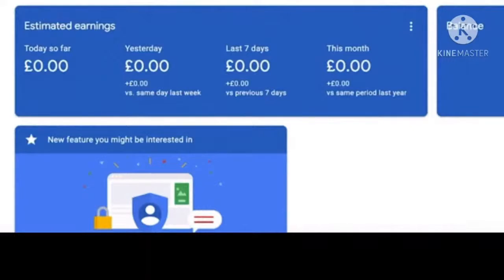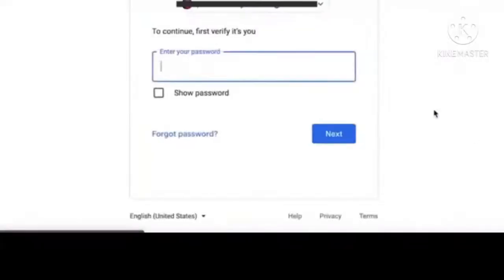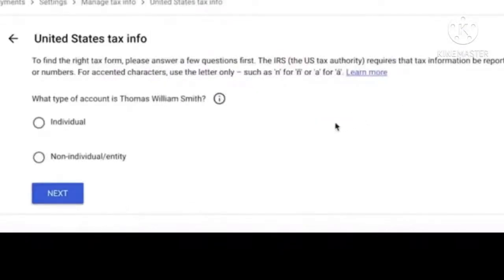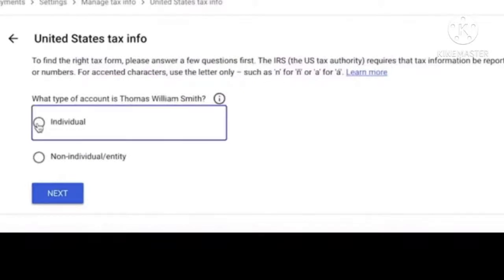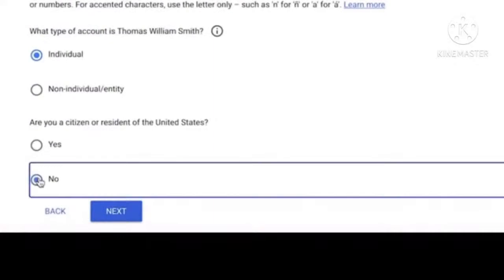First, log into your Google AdSense. Then you will see this message up here. Click on the Manage Tax Information, then click Add Tax Information. You will be redirected and you will need to log in again. This will then take you here. Select Individual and click Next. Select No if you are not a US resident, then click Next.